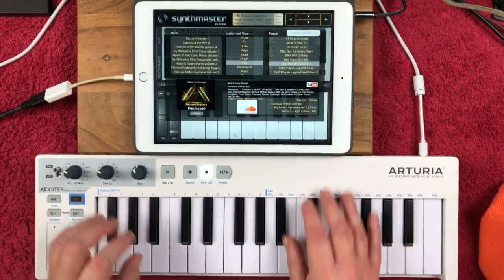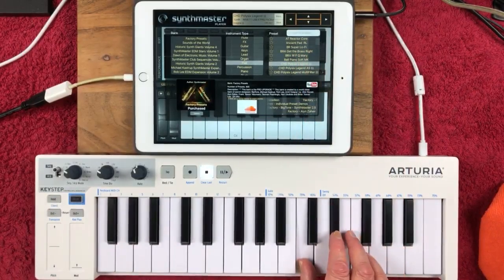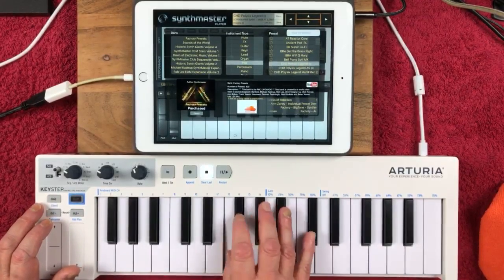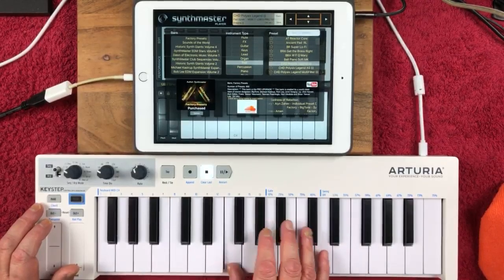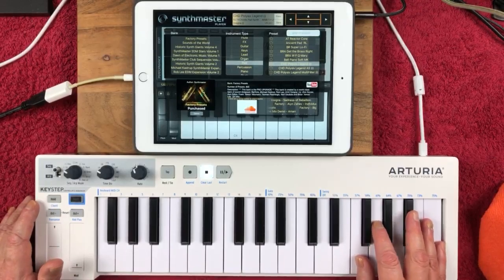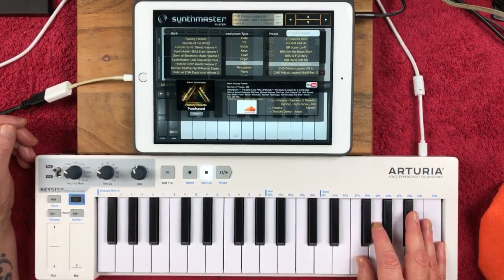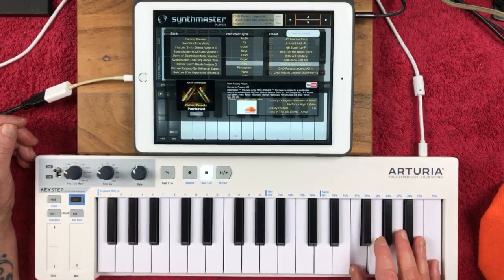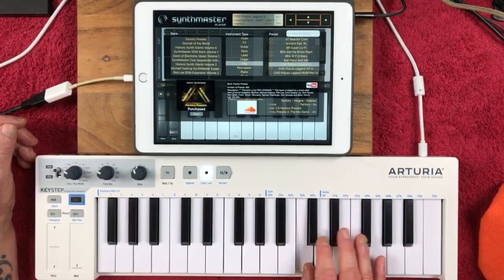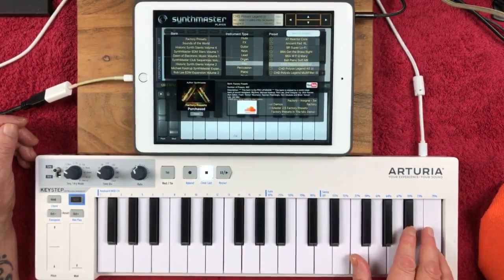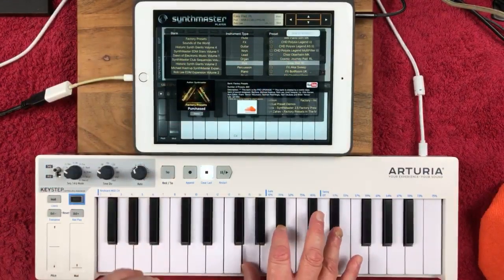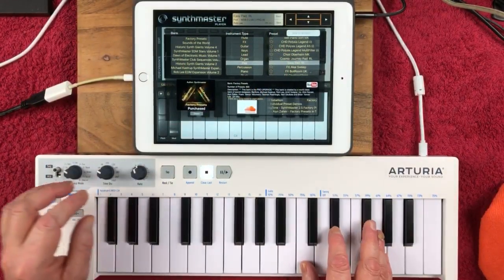Poly 6 legend. What, do you mean the Model D, Adri? Adri wants to see the Mini Moog, the Moog Model D. Yes, we can have a look at that.